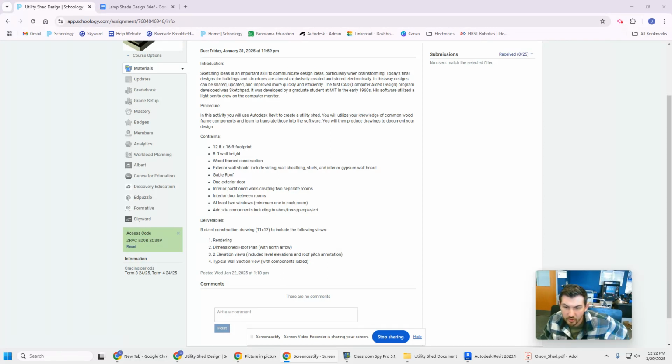Now, this video is going to show you how to create your construction drawing for the shed. Okay. Our deliverables, you need to use a B-size construction drawing, okay, and that's going to be an 11 by 17. You need to include a rendering, dimension floor plan, 2 elevated views, and a typical wall section. So this one, we want to make sure that we're doing the one with the siding, since that was the one that we were focusing on.